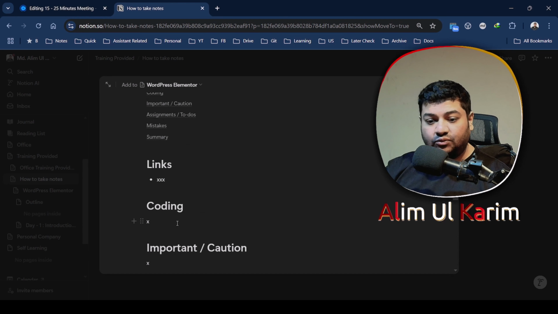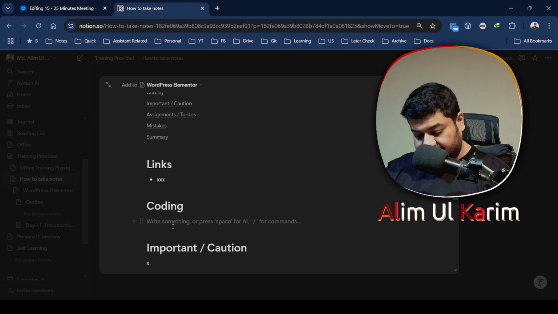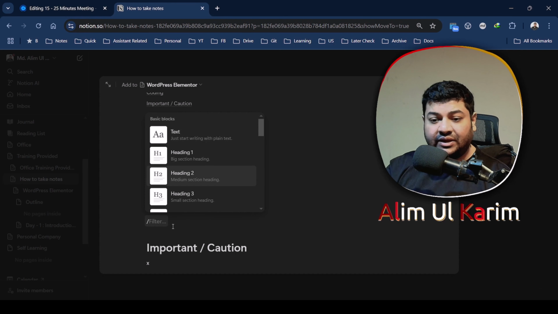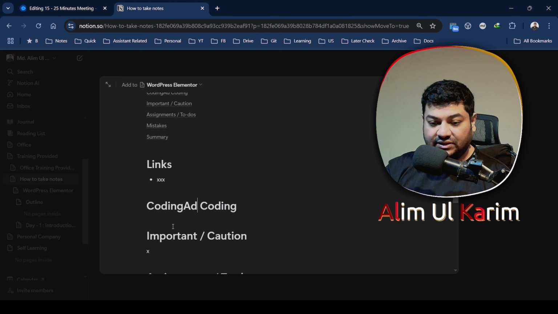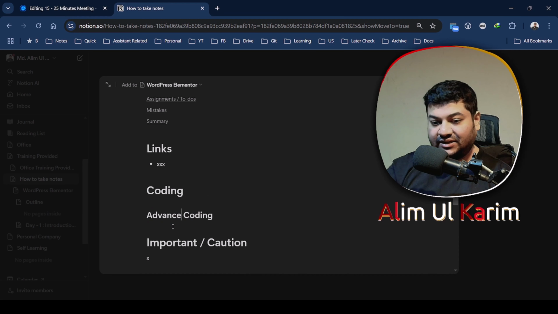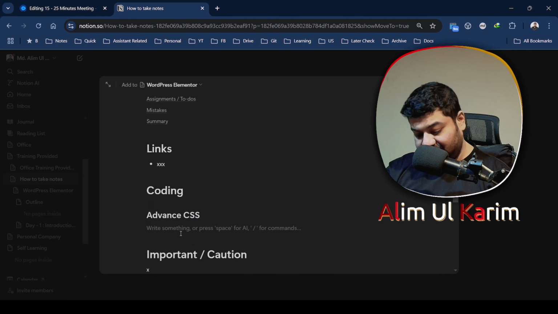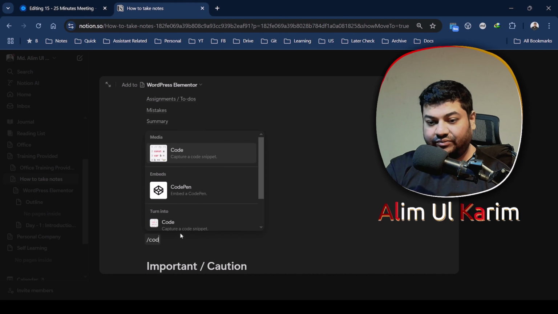Also, in one section, for example we're doing coding, and inside the coding I'd love to go further. Let's say it is coding of CSS. Now inside the H1, I'll put H2 there. I'll say CSS coding, because it's WordPress, so it could be CSS, or we could say advanced CSS. I made a mistake there. Try to do an undo if you make a mistake. Advanced CSS. That's it. Inside this, I could write some stuff, and then I could do the slash again and say code block.